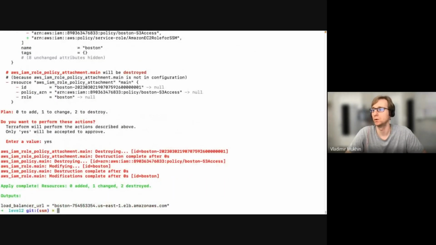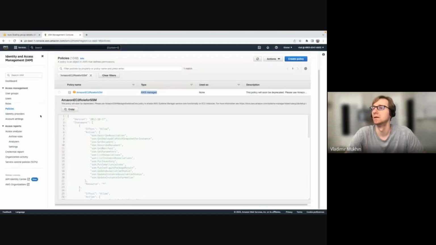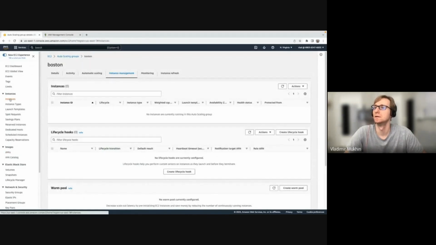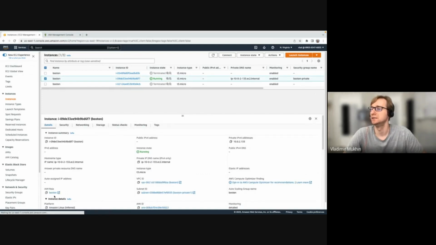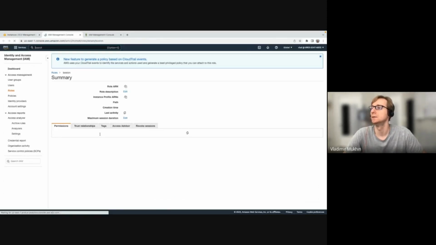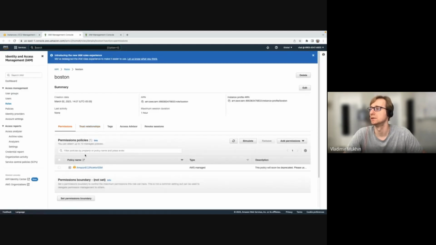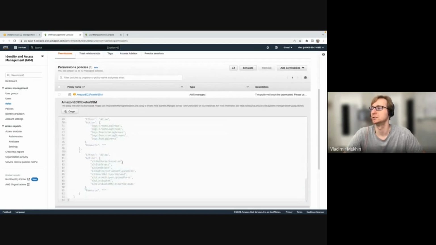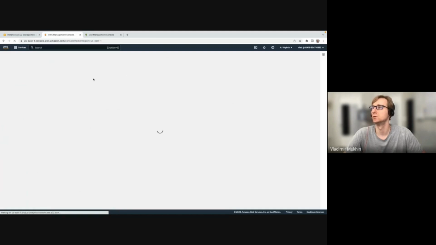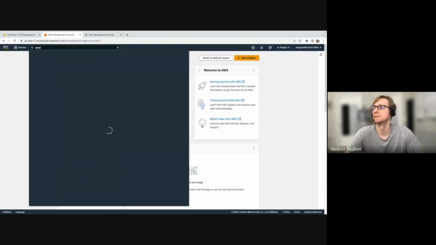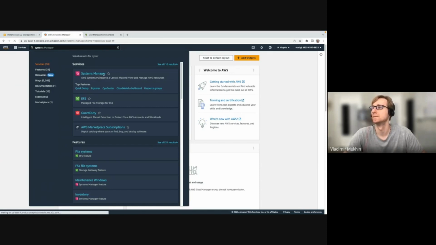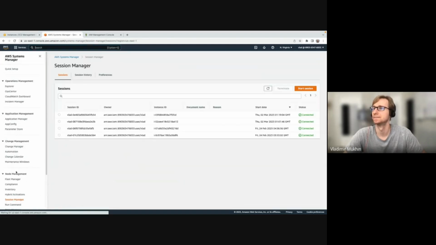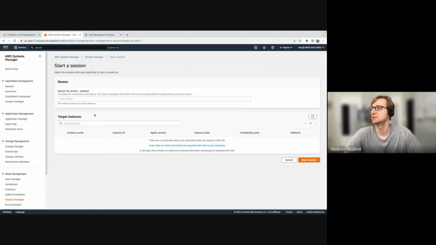Now, what has changed? If we go, for example, to our instances, check its IAM role, we will see that instead of S3, we have this AWS managed role for SSM with all these permissions. Next thing we need to do is go to Systems Manager, and Session Manager. Press Start a Session.